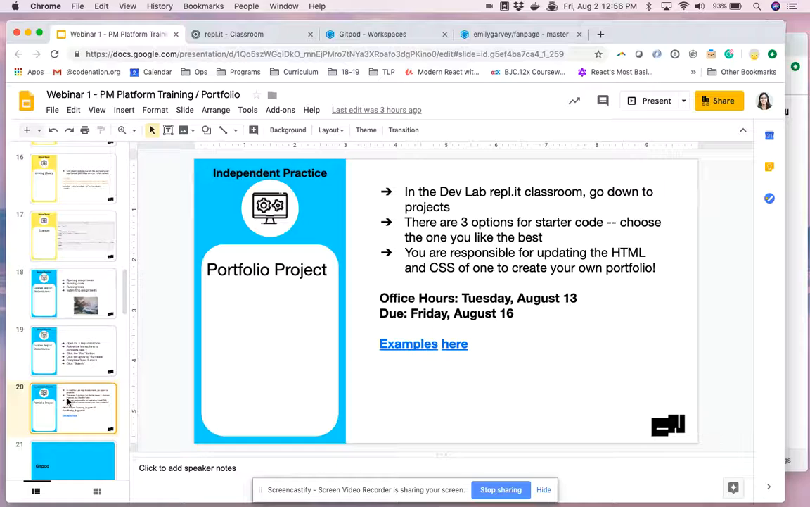All right, so now I want to go and explain the independent practice, which you do not need to do right at this moment. It is actually due on Friday, August 16th. So in the DevLab Repl.it classroom, you're going to go down to the projects. There's 3 options for starter code, and you can choose any of them. You do not need to complete all 3 of them. And you're responsible for updating just the HTML and CSS to create a portfolio that represents you. If you want to add some JavaScript, go for it, but you're only responsible for the HTML and CSS.